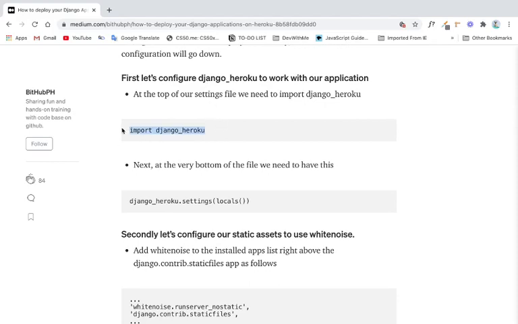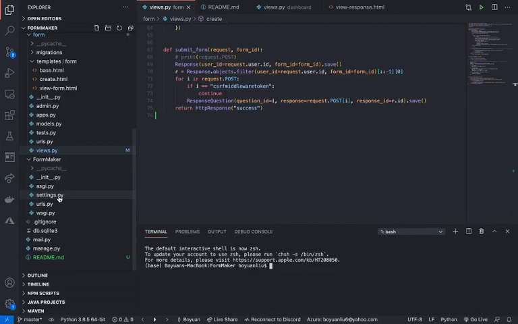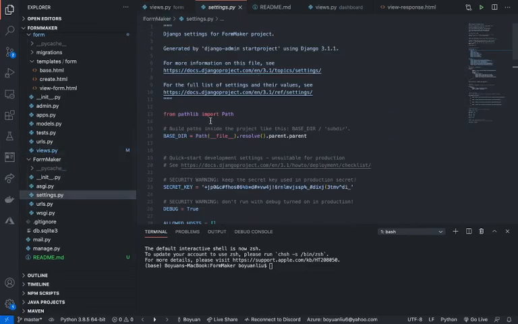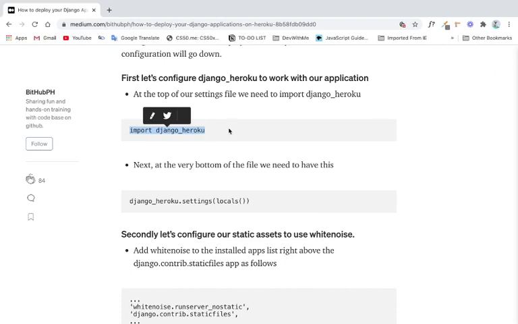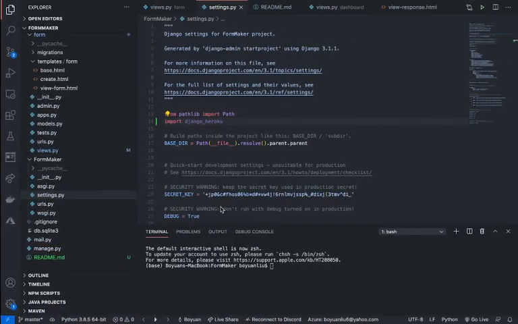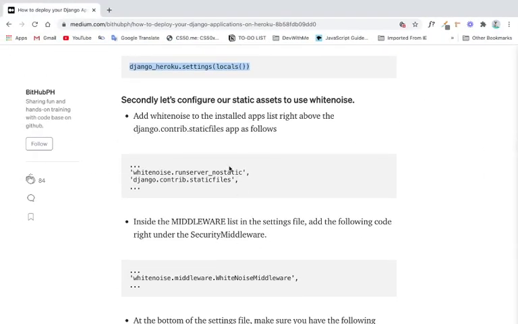First, configure Django Heroku. So we're gonna go to the top of the settings file in our project directory. And in here, let's go ahead and say import django_heroku. Now, at the very bottom of the file, we'll go ahead and type django_heroku.settings and locals.